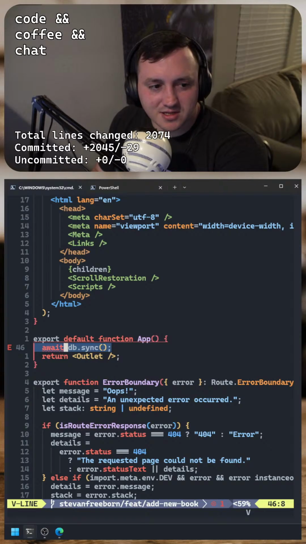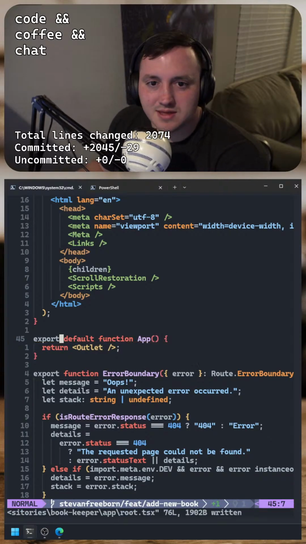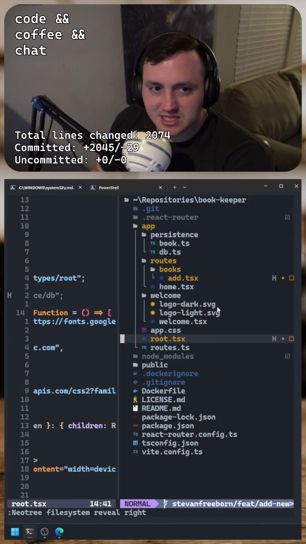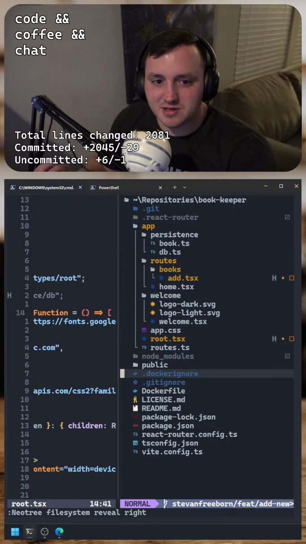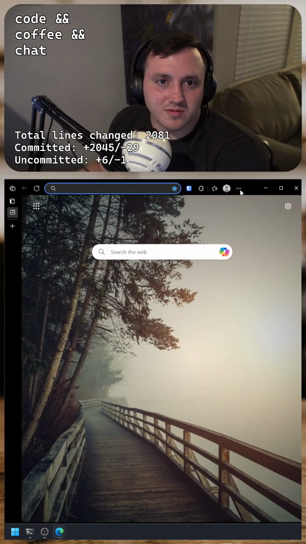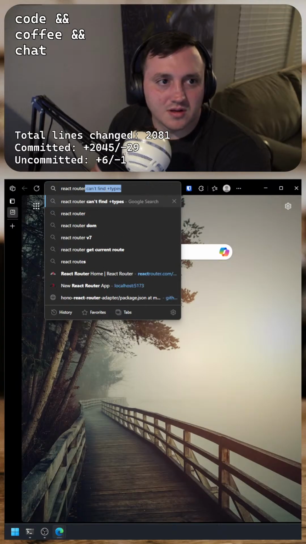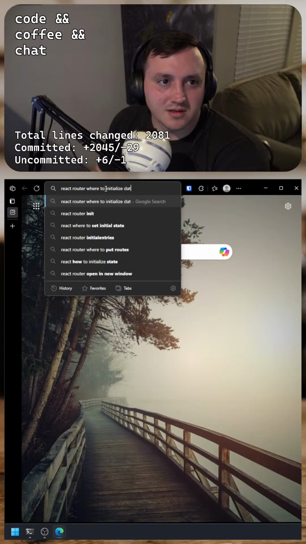Or maybe I could just... I don't know where to call this though. It doesn't make sense to call it in the app, because when this actually gets built, it gets split up into a client bundle and a server bundle. So maybe the internet has an answer. React Router, where do you initialize the database?